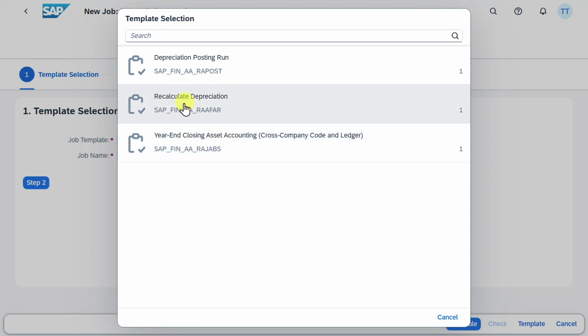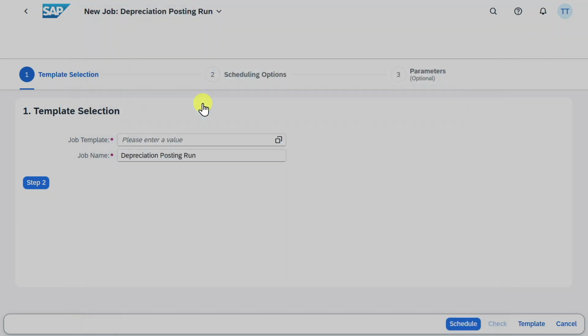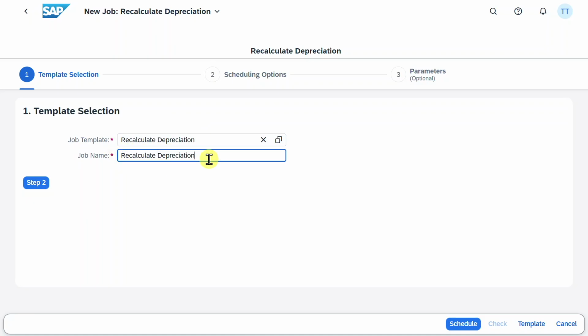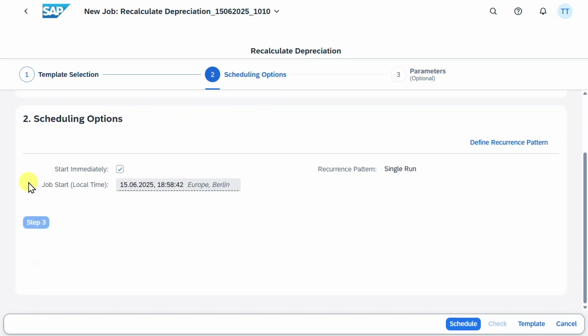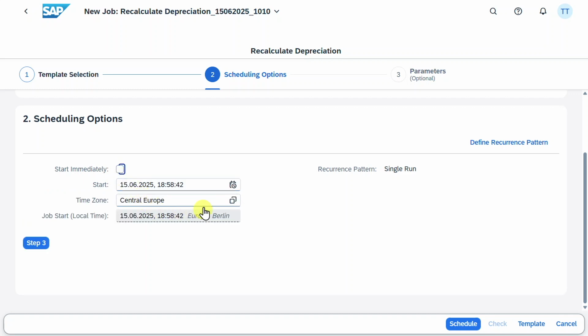We will start now with the recalculation of our depreciation. So we select this job template. We would have the option to choose another name. I would always recommend you to name it with the current date and also the company code. Click on step two. Over here, we can say that either we want this job to start immediately, or we could also deselect it and then either choose when this job should be conducted, or even define a so-called recurrence pattern, so this job runs on a regular basis. For now, we will say start immediately.